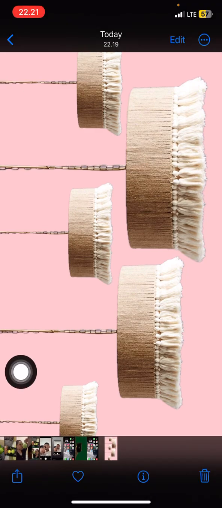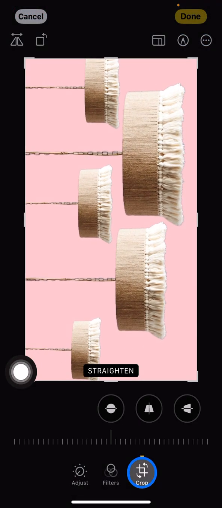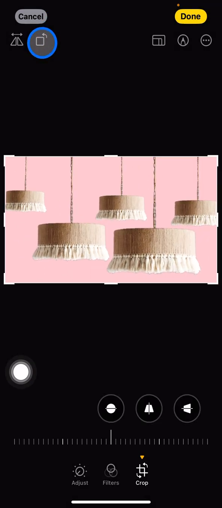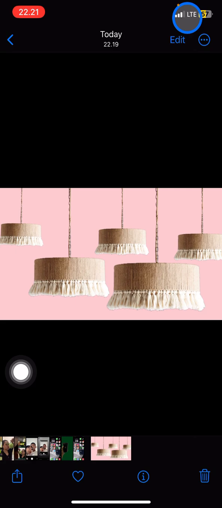If you want to make it horizontal, click edit, then click crop, and look at the top left, and click until you get the correct position, and this is the result.